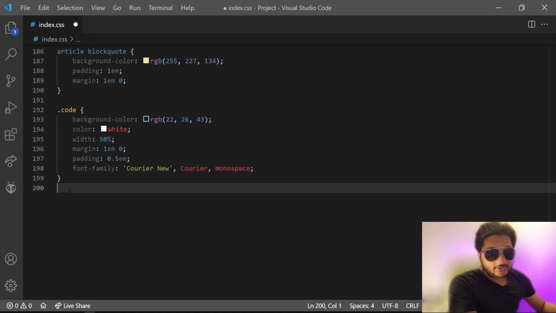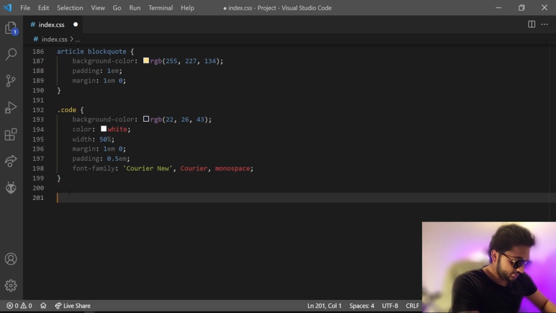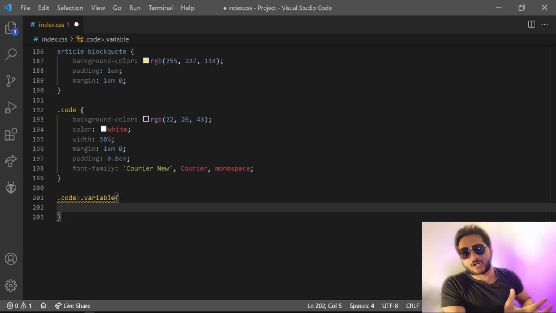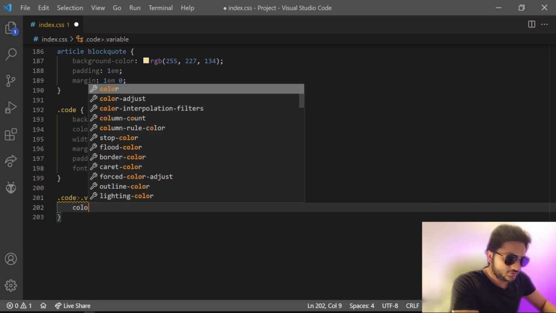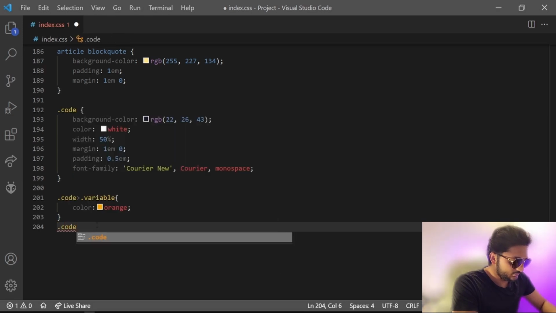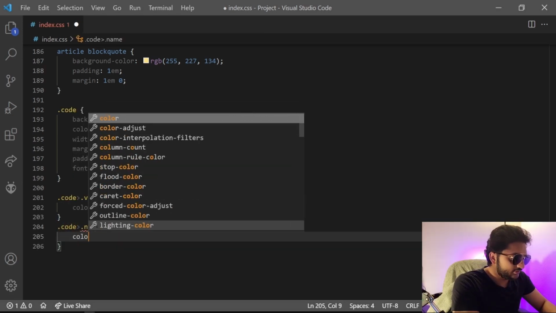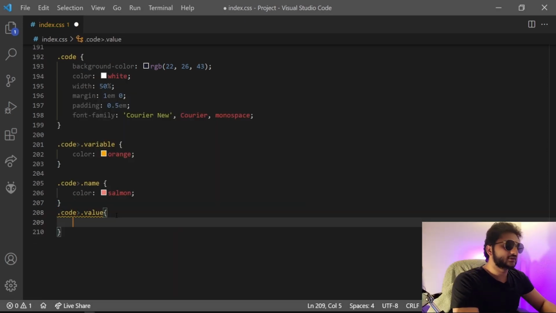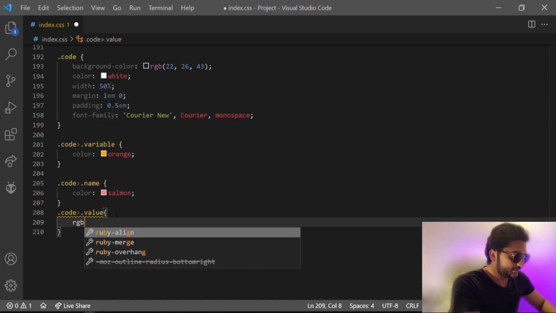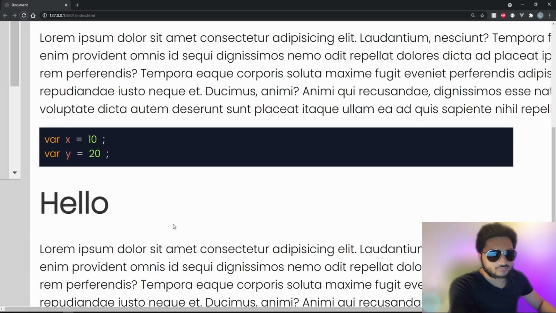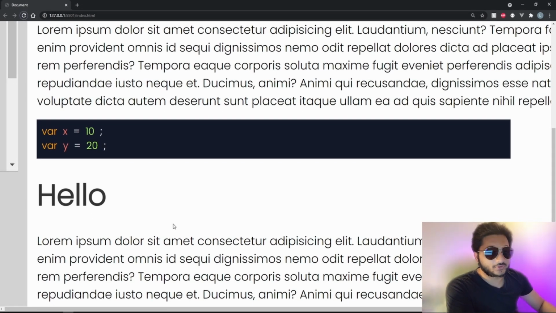Coming to the stuff inside of the code, the first thing we program is the variable. So .code in here, .variable. All we need to do for these is set the text color to something. So color, I'm going with orange. And the next thing is .code, the name of a variable. Let's set the color to salmon. Next up is the value. Let's give it a greenish color. So RGB 175, 244, and 96. That's already looking absolutely amazing.